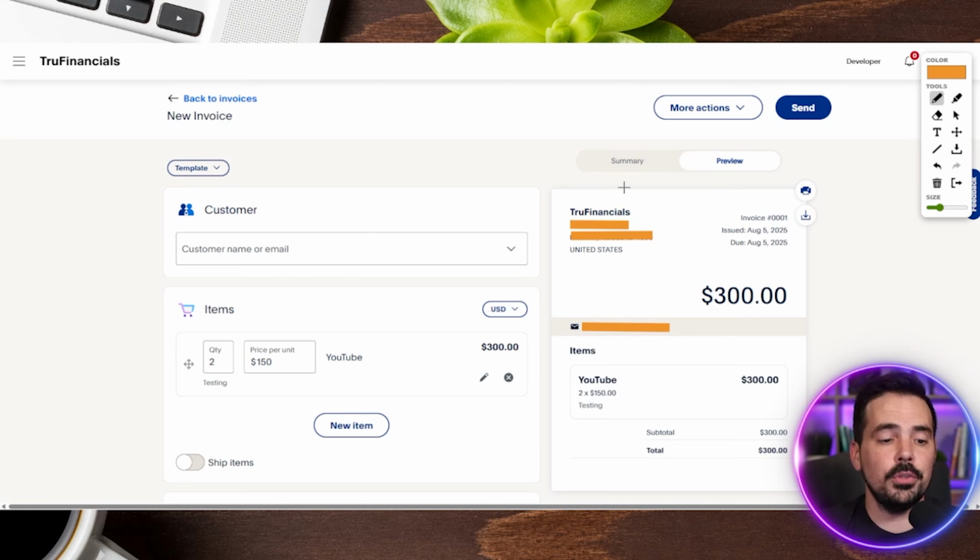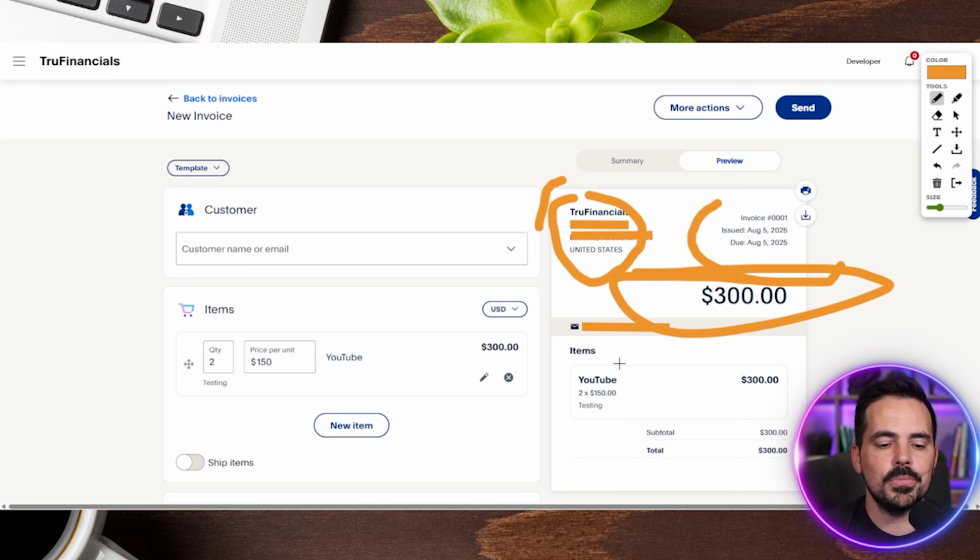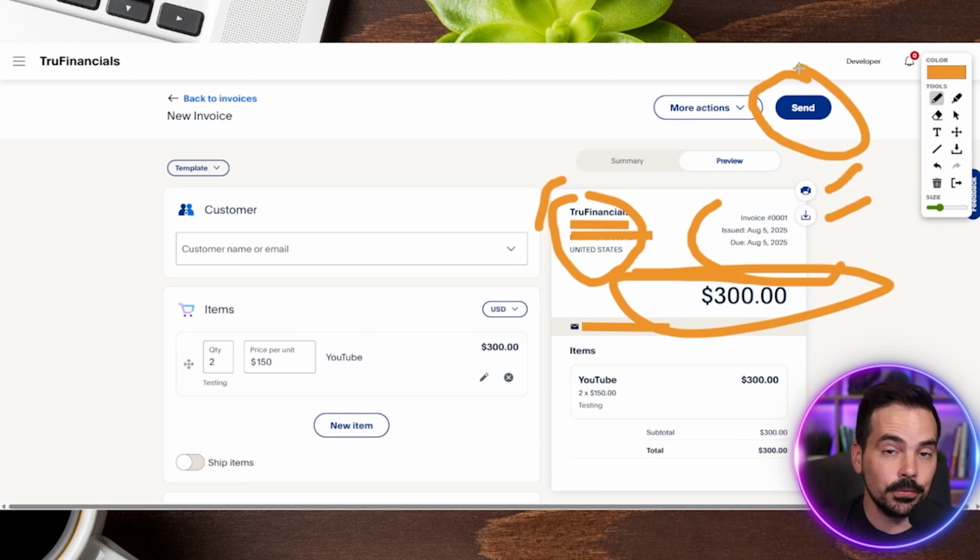Now here on the preview tab on the right side, you're going to see the actual invoice itself. All your information is going to be on the top left, the invoice number's on the top right, the total amount due, the items, and then the total that is available. Now you can actually download this or just print it out if you need a physical version of this as well. But if everything here looks good, all you got to do is click the blue send button here at the very top to go ahead and send your very first free invoice on your PayPal business account.